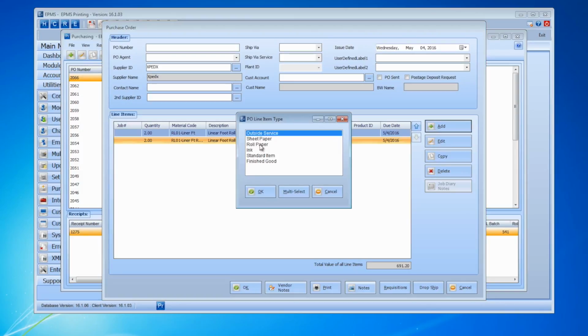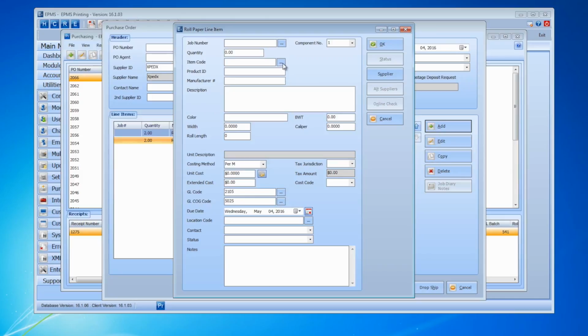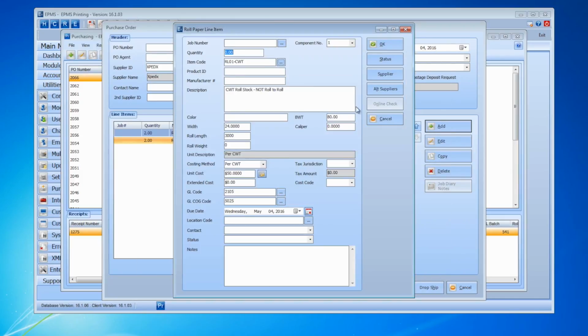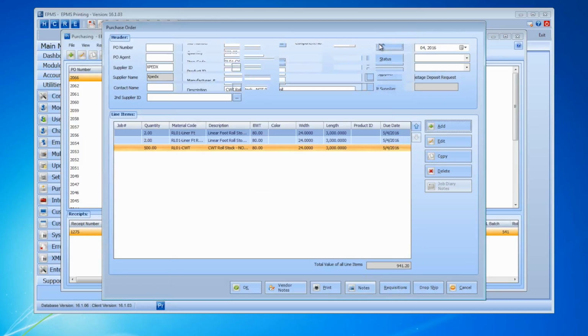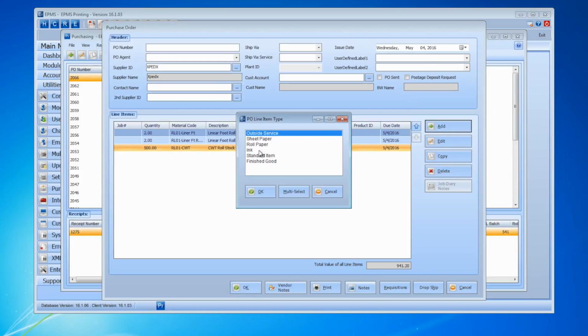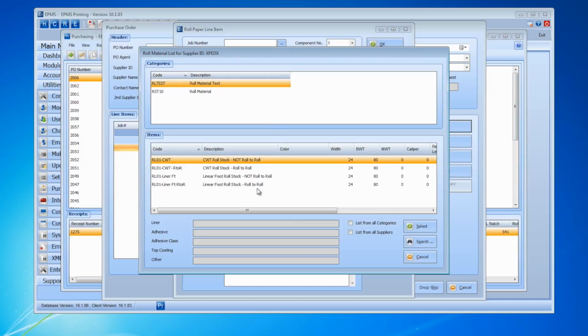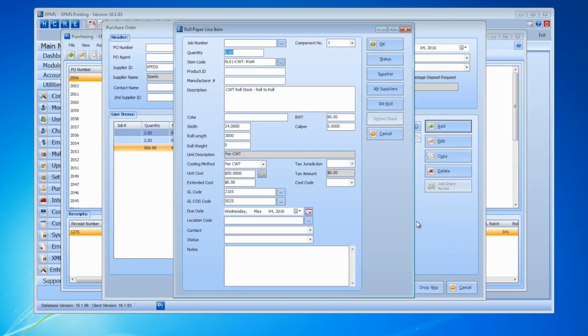Let me add my per hundredweight. That's not roll to roll first. And again, here I'll put in how many pounds I want to order. Maybe I want to order 500 pounds, and it will calculate it based off of $50 per 100 pounds. Same thing if I order it as a roll-to-roll item. Again, I'll order 500 pounds, calculates the same.